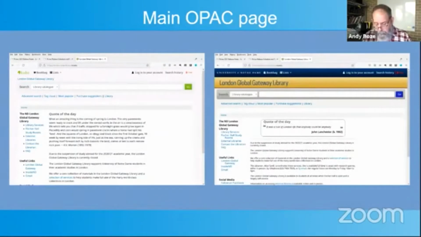I'll show you some of the styles that we've applied to Koha. Here we have the unstyled and styled main OPAC page. If you notice a difference in the quote of the day text, that's because those screenshots were taken on 2 separate days, so the quote actually changed.